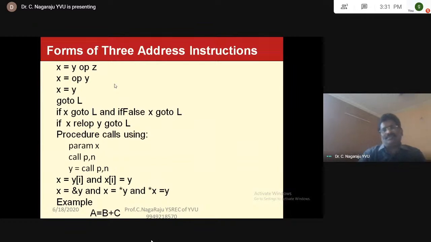For this, I will explain how the code is written in three address instructions. First, we can write expressions like this: x is equal to y op z. That means all arithmetic operators. So x is equal to y plus z. This is the three address code instruction. We can use all arithmetic: x is equal to y plus z, x is equal to y minus z, like this.